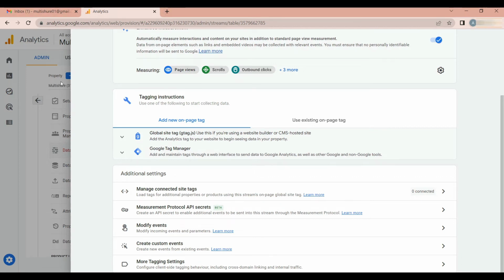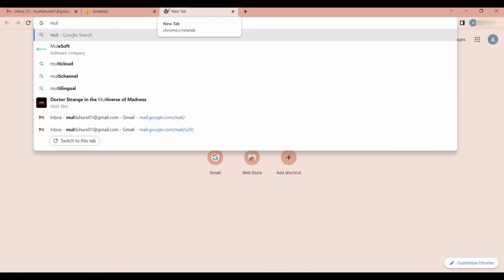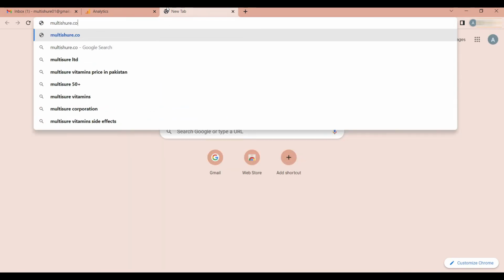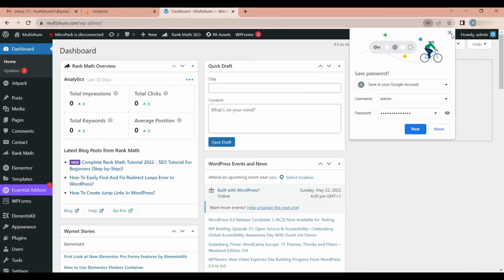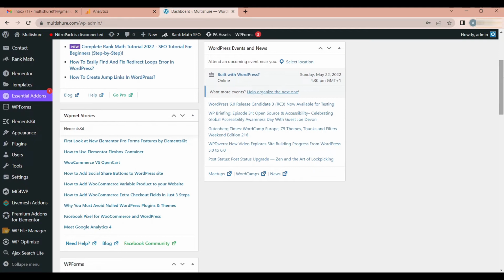So now I've set up the Google Analytics, and now we are going to go ahead and install the Google Analytics into our website. And I'm going to give you the procedure here. So the first thing you are going to do is go to your website, because you need to access your website first. Okay, I'm trying to log into my website. Now we are logged in. So when you are logged in, the first step here is you go to plugins, click on add new.